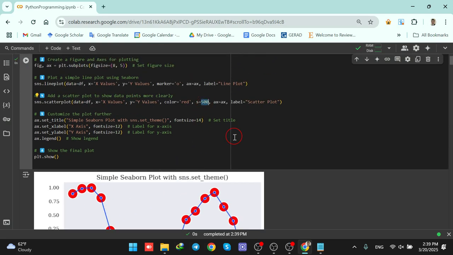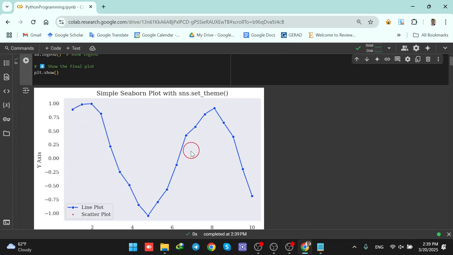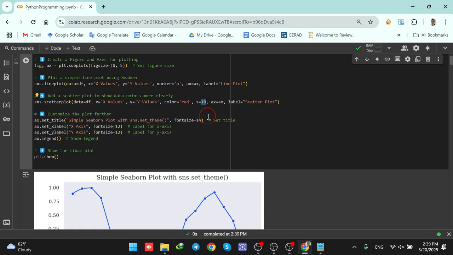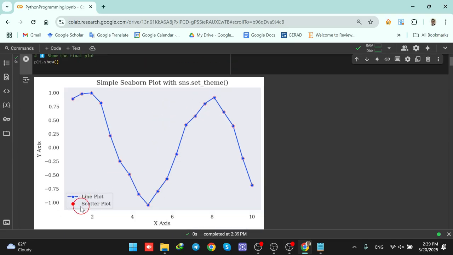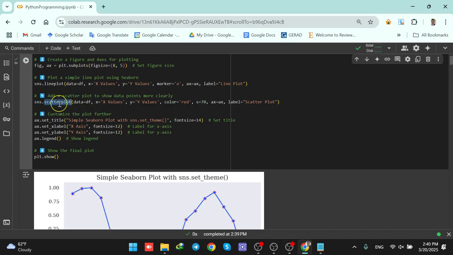So if I downsize it too much, they are not even shown there. So it's not even possible for you to see them. So you need to find a trade-off there. So maybe 70 would be a nice number to start with. And also we label it to be scatter plot. So scatter plot is with the red dot, and we see the red dots in the scatter plot in the plot here. Okay, so far we learned how to have the line plot, how to have the scatter plot.